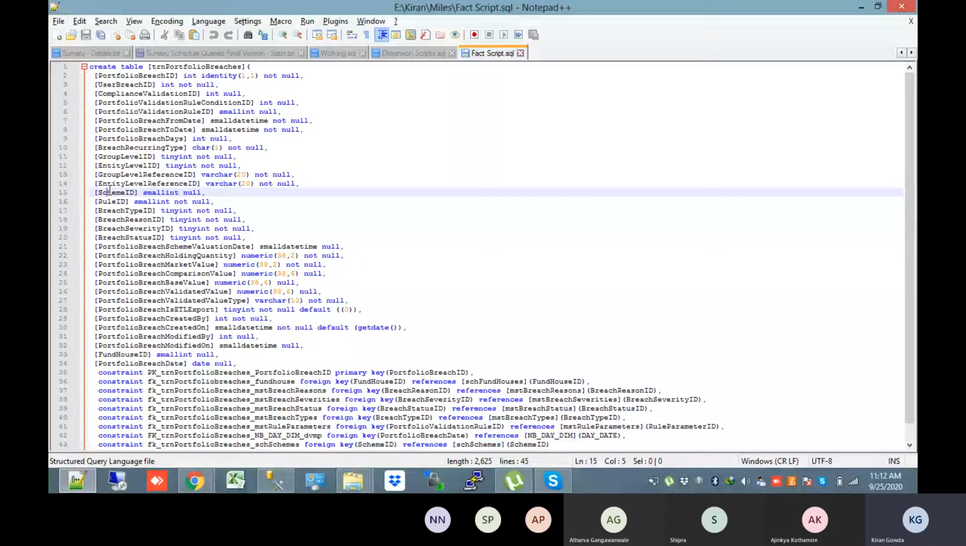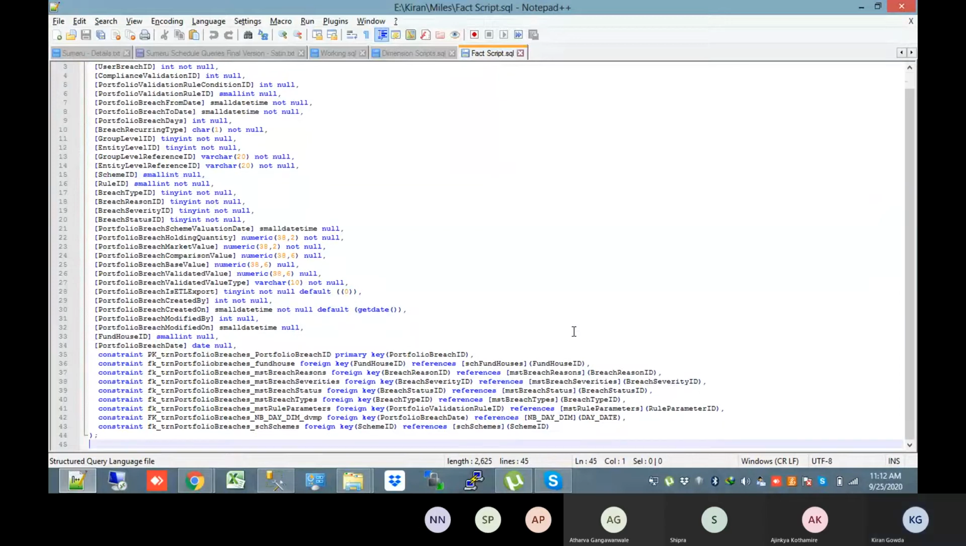Going forward, we will create our own masters based on the transaction and the transactional tables, by the understanding and by the report requirements. So I'll just use this mart which was created, and I'm linking all my master tables. If you can see here, I'm giving the constraint by linking the master tables. So I'm linking the SCH fund house table, breach reasons, breach severities, breach status, breach types, breach rule parameters, and SCH schemes.